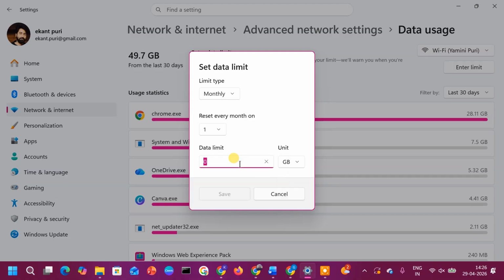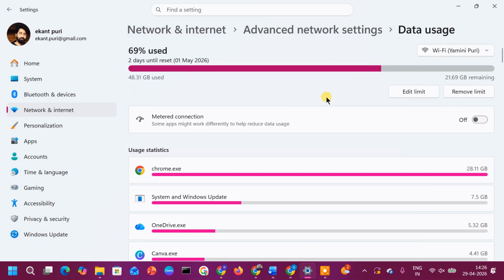Now I will enter the amount like 70 GB monthly. Then click on save. Now whenever you will see how much I have used till now, 69%, 48.31 GB.